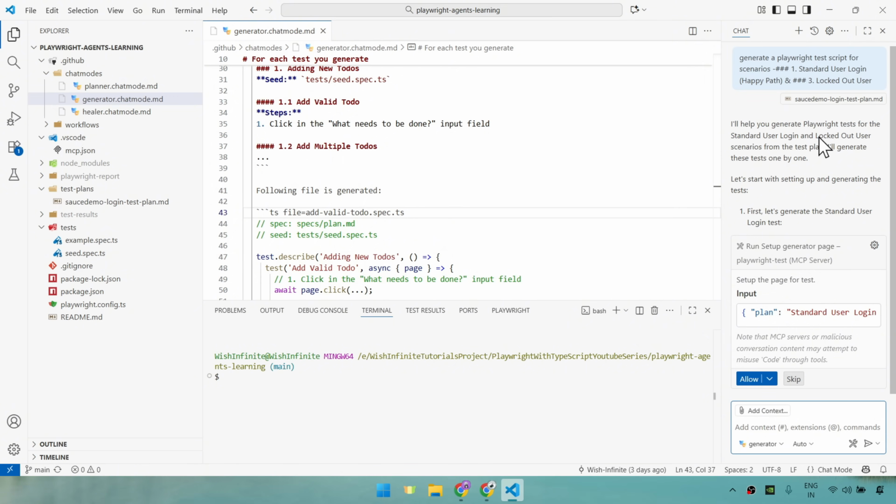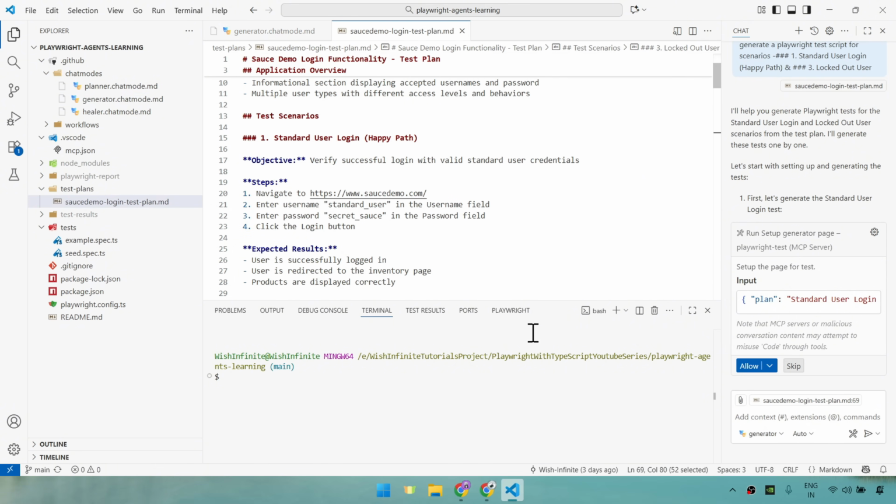Let's quickly go through this response which got generated till now. I will help you generate a Playwright test for the standard user login and logged out user scenario from the test plan. I will generate these tests one by one. Let's start with setting up and generating the tests. First, let's generate a standard user login test, which was our first scenario, right? This one. And here, as you can see, as the input it is providing a key as the plan and its value is related to this particular test scenario.